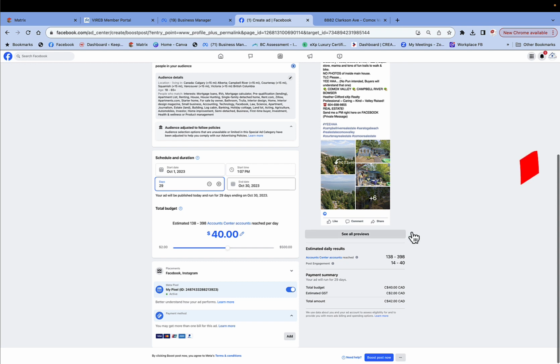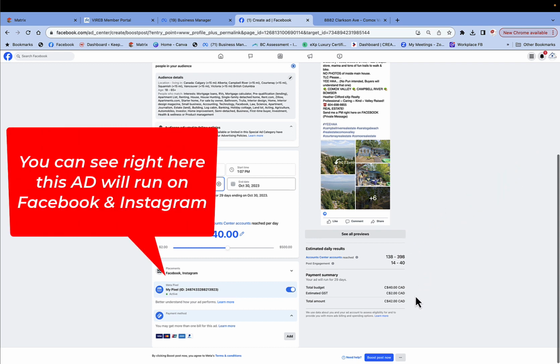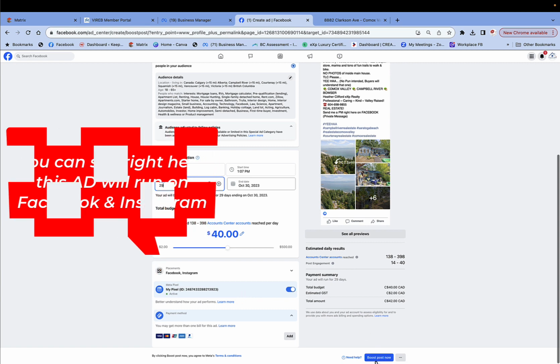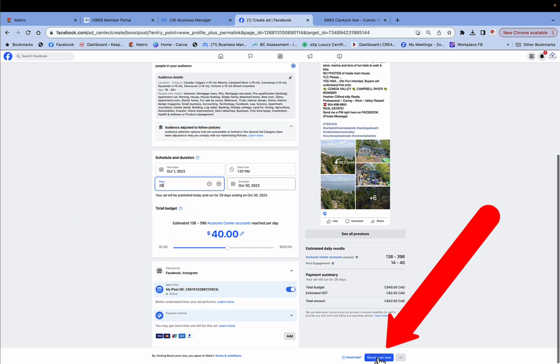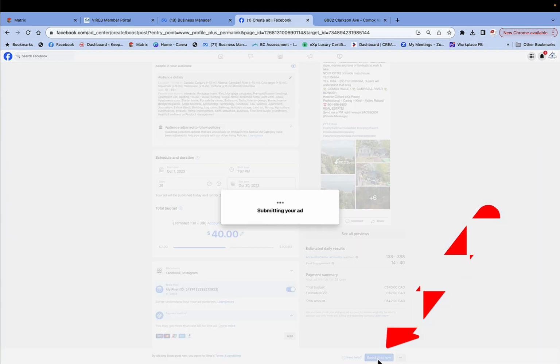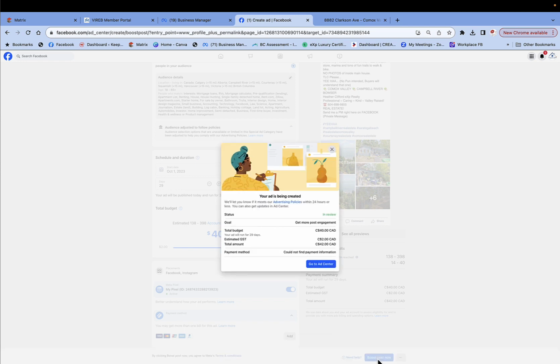And then if you look to the right-hand side, it gives you an estimated daily result of how many people your post can get in front of and the potential for engagement as well. Then it shows you your budget amount, your estimated GST, and we are just going to go ahead. My pixel is already on here, and we're going to click Boost Post Now. That's how simple it is to create an ad on Facebook today without going into the Ads Manager. As some of you know, it is a very difficult, convoluted area in the Ads Manager.